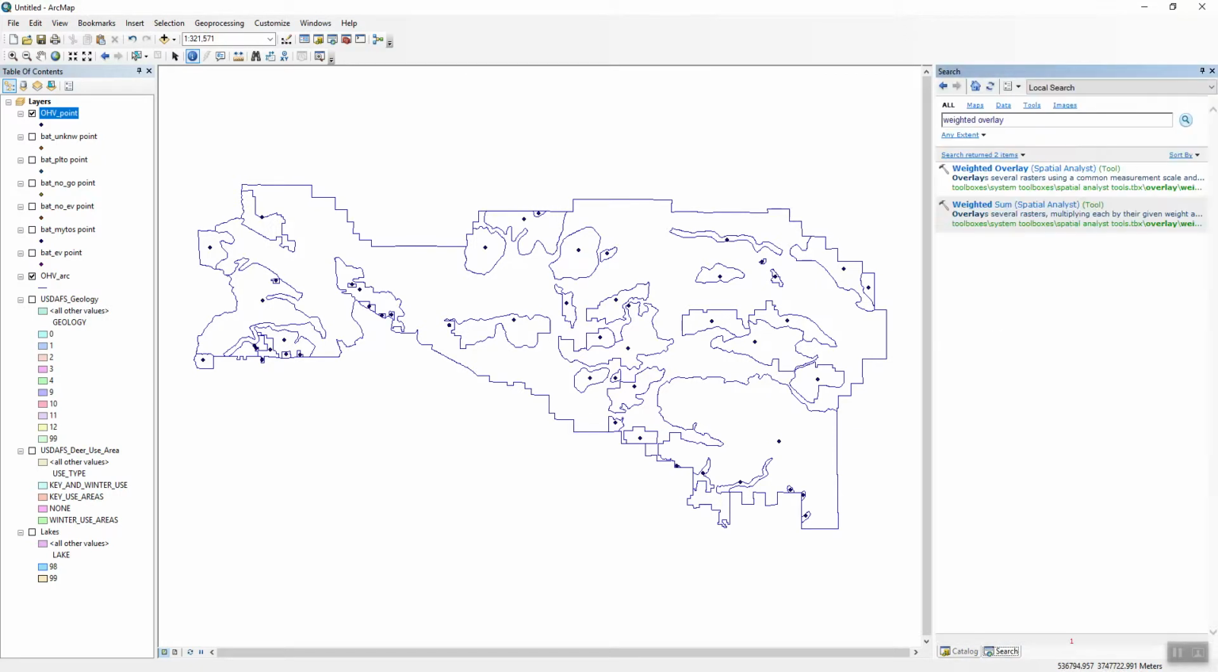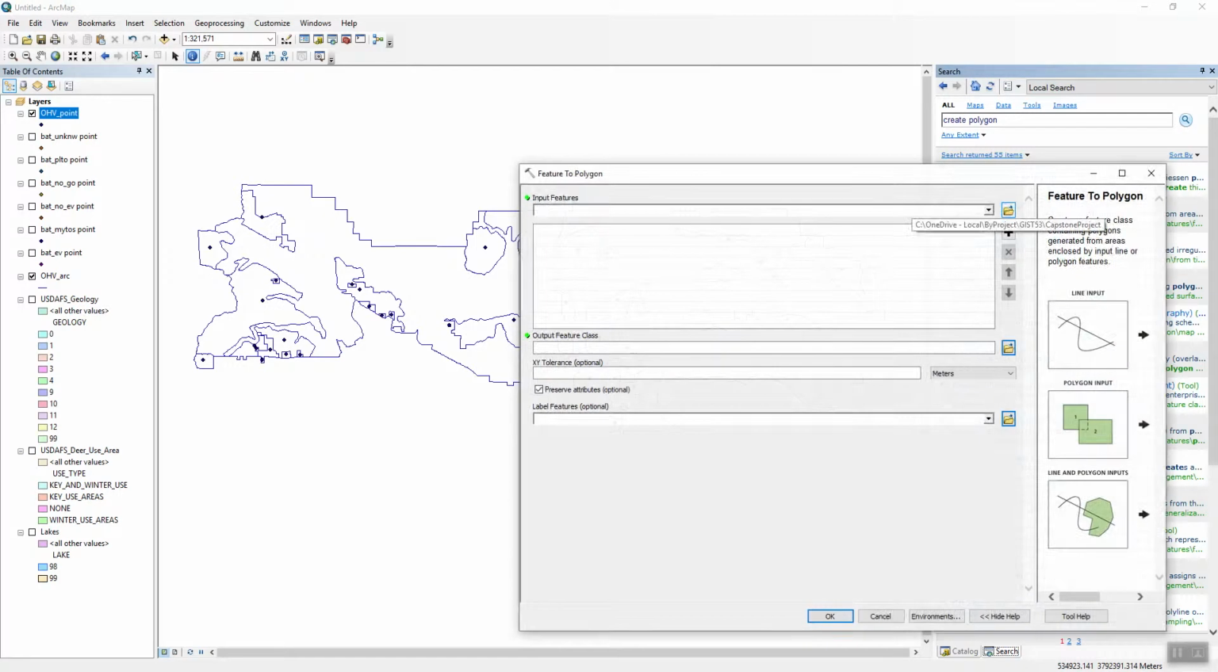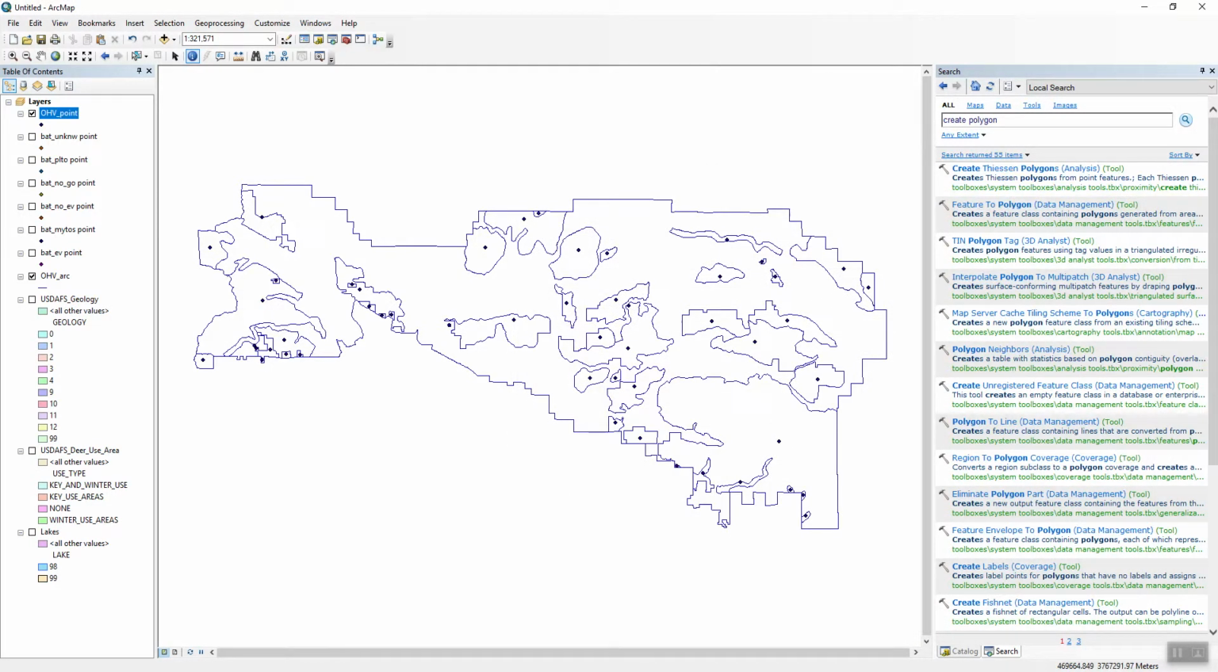Create polygon. Okay, so I did a search for create polygon. There's decent polygons, but we don't want to do those, those kind of triangular polygons between these points. We actually want to fill real polygons. So if we get feature to polygon, yeah, I could probably use this tool. Use these lines to create some polygons and then spatial join the values from the points to create some usable off-highway vehicle data, recreation data on off-road vehicles.